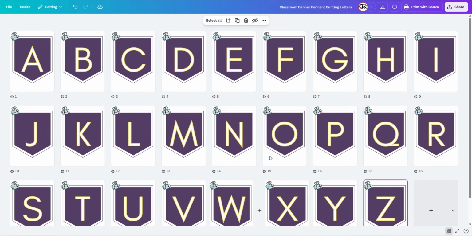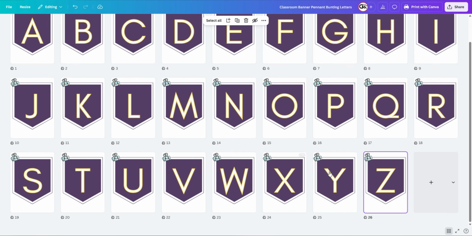Designing your own custom banners is a great way to personalize any space or event.